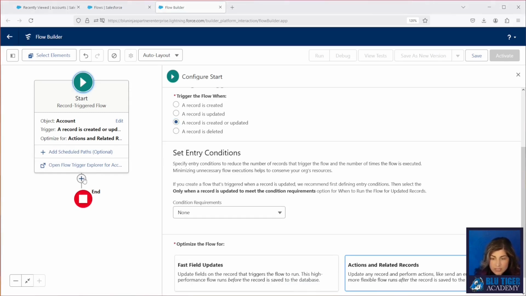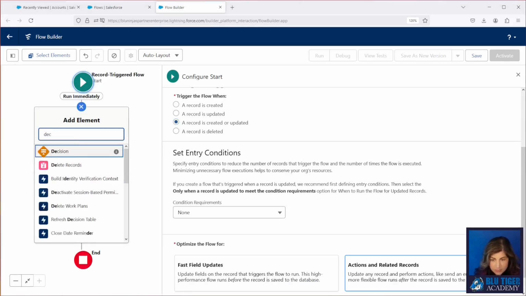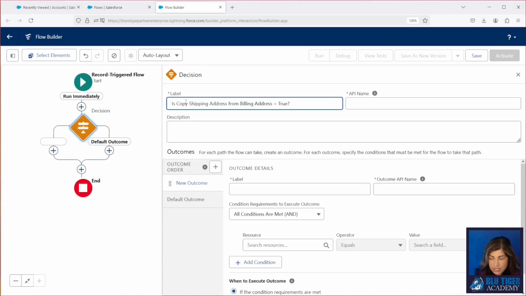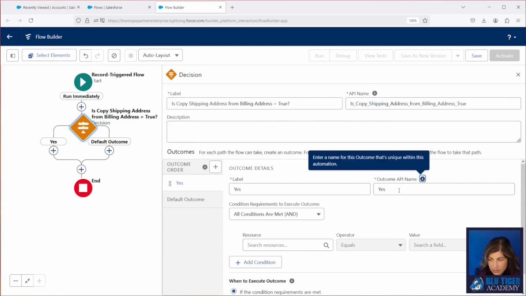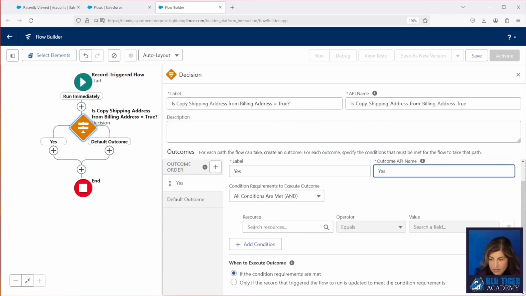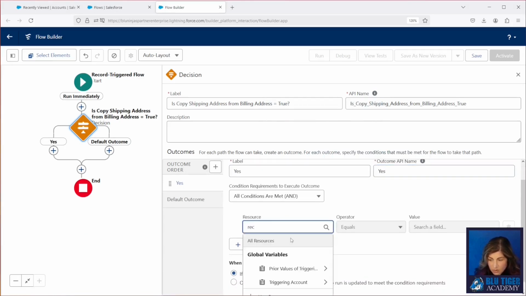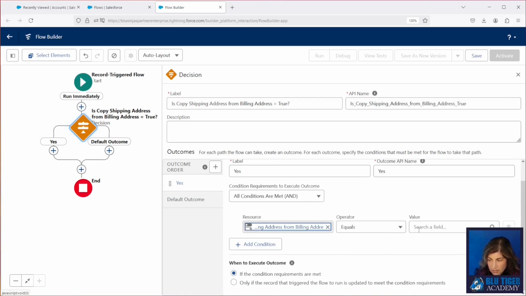Our first step is to add a decision element here. And we're going to check to see if we need to update the address. And so there's a variety of criteria here that we need to add in. First, we need to see if our new checkbox is set to true. So we're going to look for our Copy Shipping Address from Billing Address to be true.